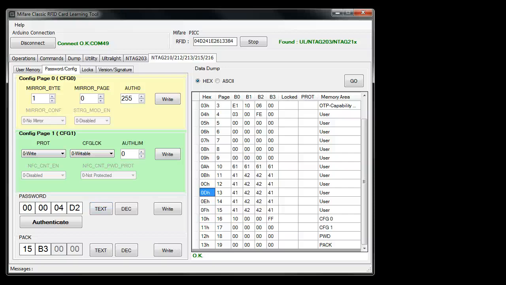So next I'm going to show you how to use CFG LCK and the AUTHLIM. CFG LCK means configuration lock. So using this bit, it's a bit value where you can have 0, 1: 0 is writable and 1 is locked. If you set this as locked, we cannot change the values of the CFG 0 and CFG 1 pages. That means whatever configuration values we have set here, they are fixed and we can't change them in future.